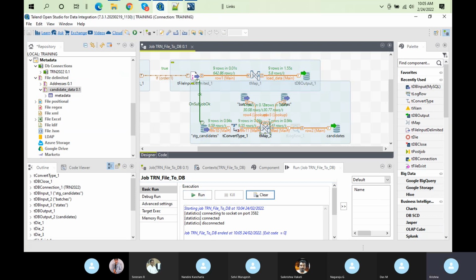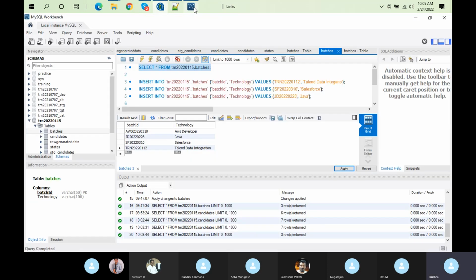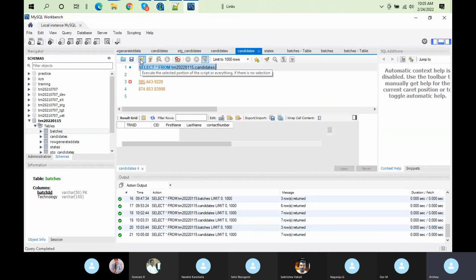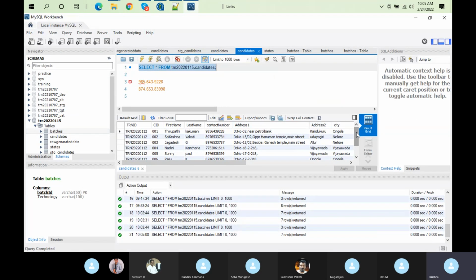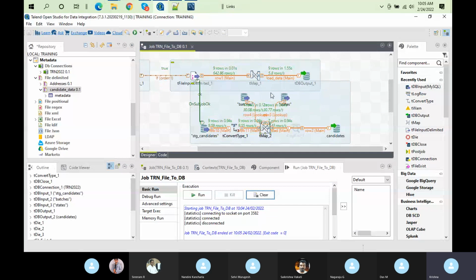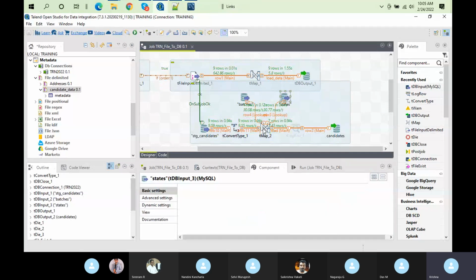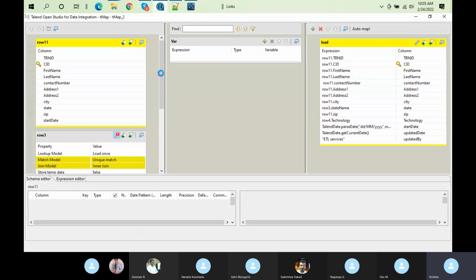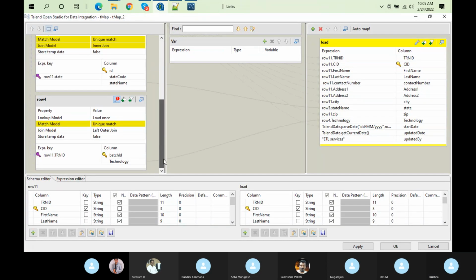So now again, see, right? So that Krishna entry is deleted. So we don't have state code. So if you want to get that, what do we have to do? You have to change to left join. Then you will get all the records.